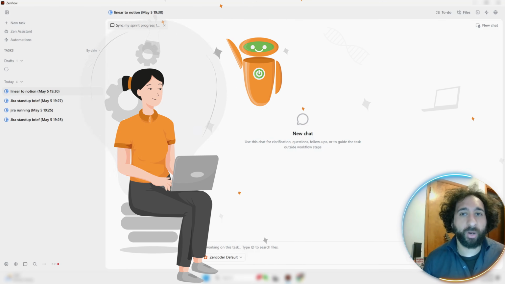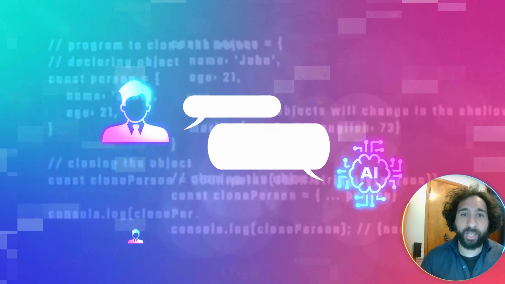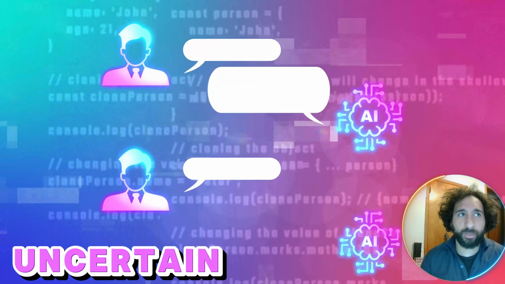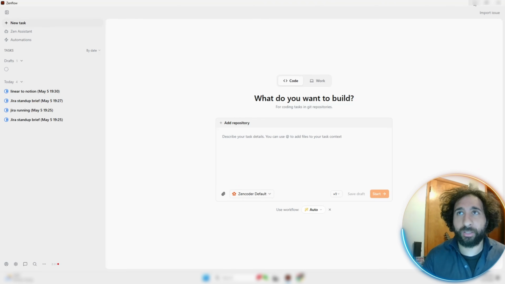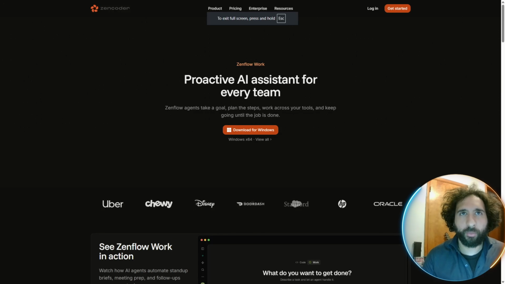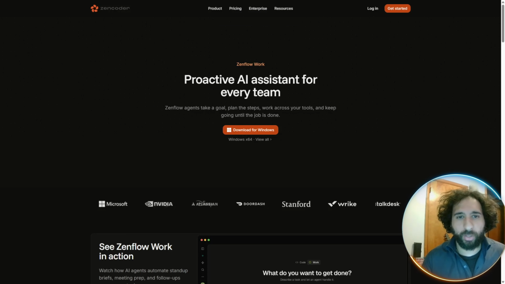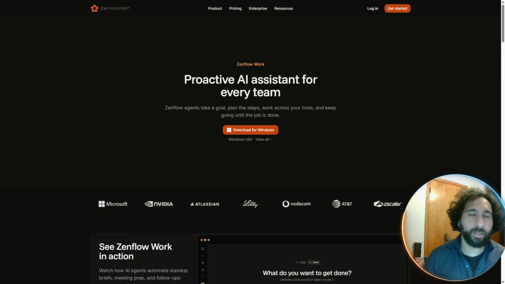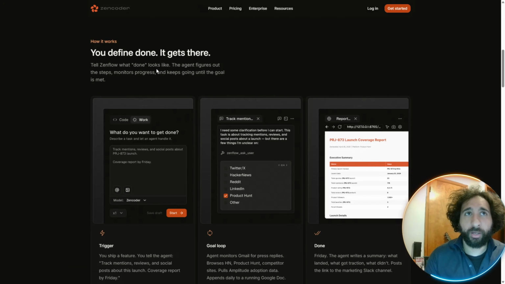And unlike black box automation, ZenFlow is designed to be safe. Agents pause and ask for clarification. If it's uncertain, if it doesn't know what to do, it will ask you. And you can come here to create as many new tasks as you want. So we can see here, proactive AI assistant for every team. So if you want to jump in, you want your team to jump in, if you want your VA to jump in, whatever you want to get done, you define it, it gets it done.